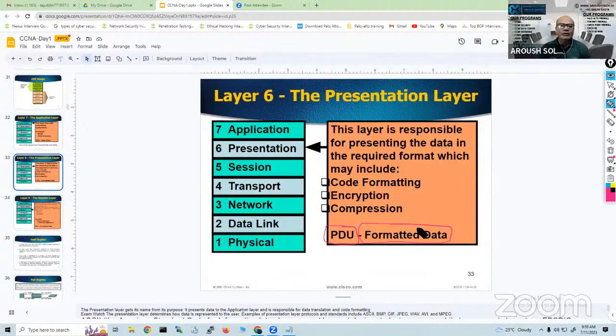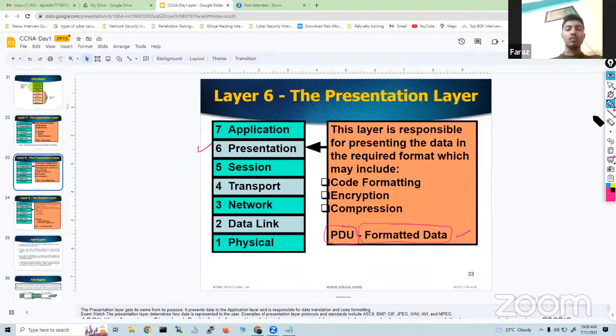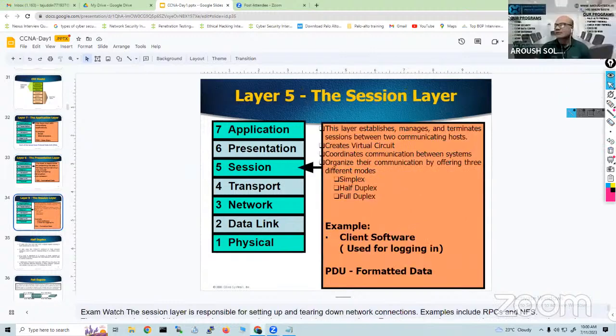Here, the PDU, this is an interview question for us. If you go to any company, they will ask this type of question: what is the PDU in the presentation layer? You should say formatted data. Now we shall discuss what is the job of your session layer.